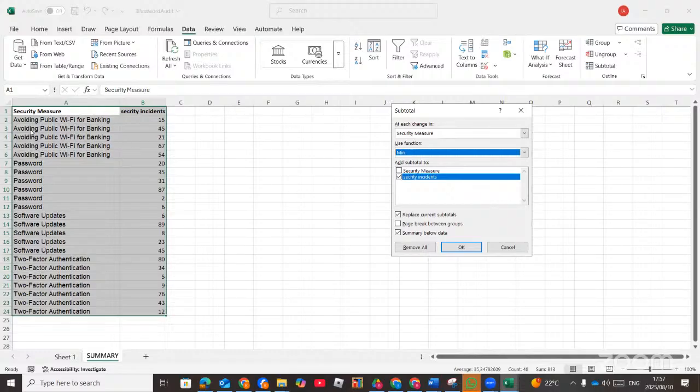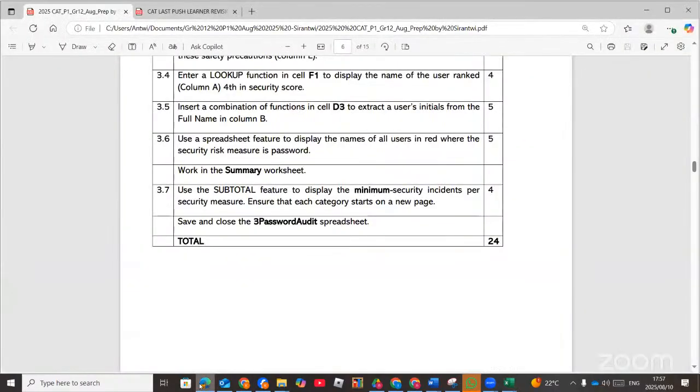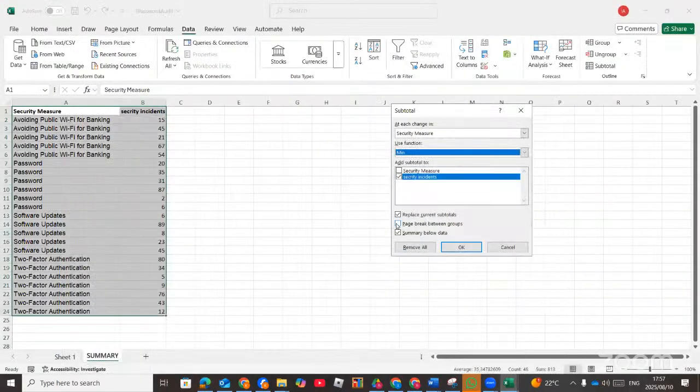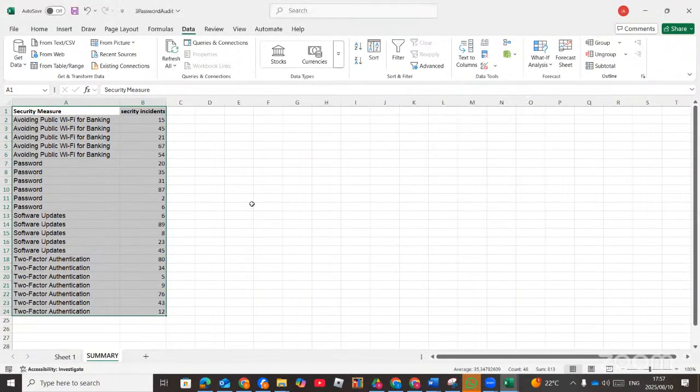Like now, we sorted according to security measure. So here at each change in will be the security measure. And then the function should be min, and adding subtotal to security incident. Right. Then the last part that says ensure that each category starts on a new page. So you tick page break between groups, and then okay.